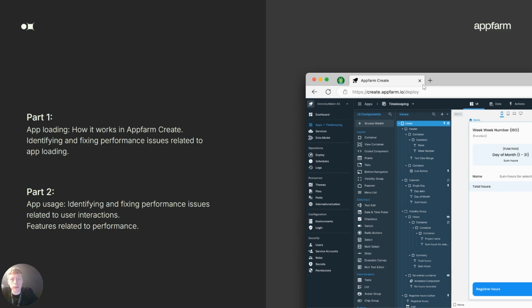Part 1, we will discuss everything that happens when you load an app, when you click the icon on your phone, or when you type in the URL on your computer, everything that happens between when you press enter and when the first view is shown to the user. There's a lot of steps in this process, and there's a lot of areas where it can be improved if you're noticing that your apps are taking a long time to load.